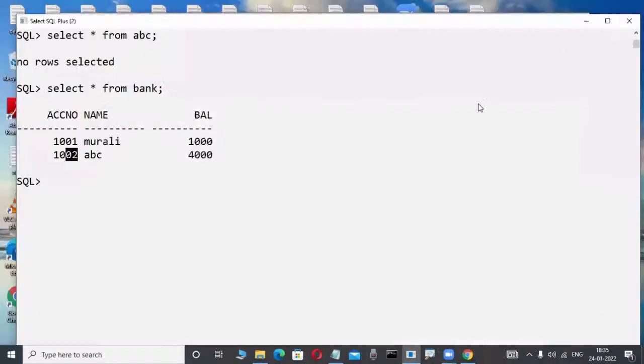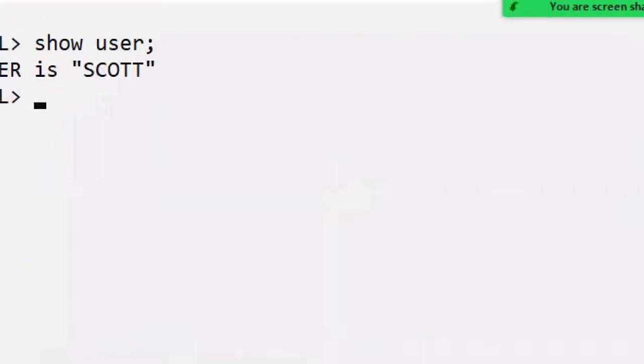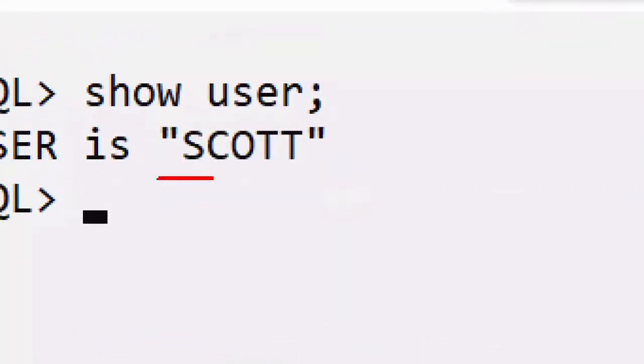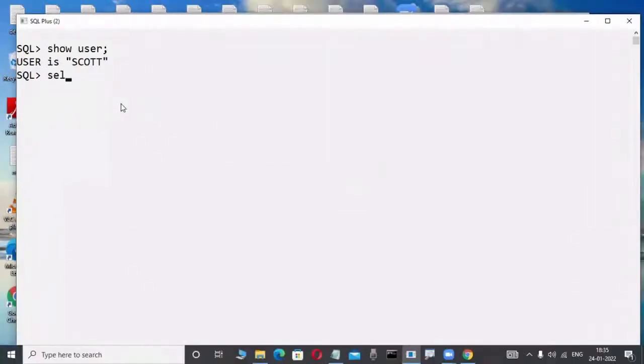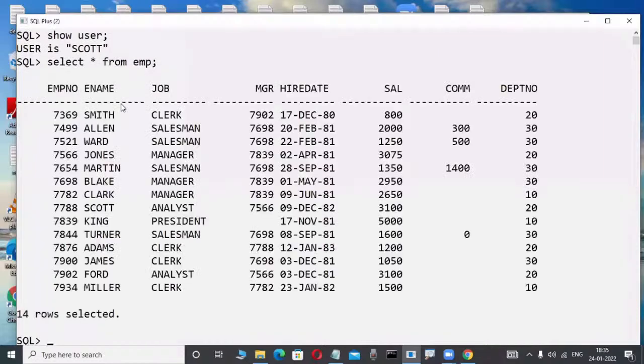For example, a simple example I'm telling. Suppose one employee is there, for example. This employee's name is Scott. Oracle Corporation gives this user. Don't worry, you will become familiar with these users in the future. Scott is an employee, for example. This employee has one table, for example the EMP table. Oracle Corporation gives all these tables; in the future you will be familiar. Don't worry.